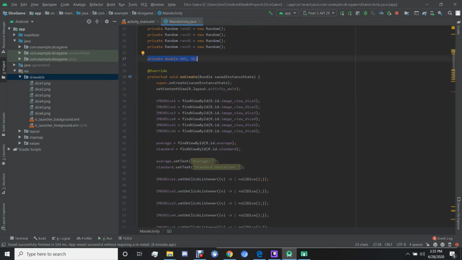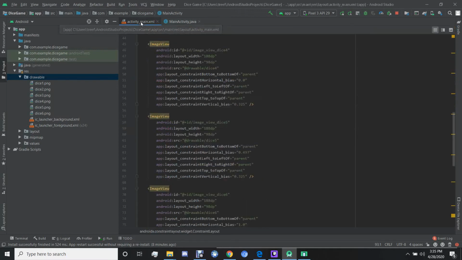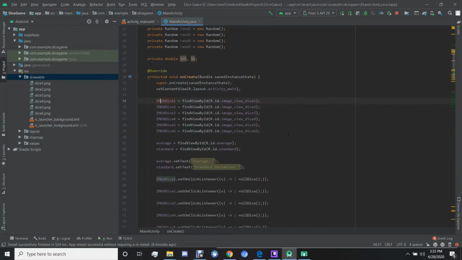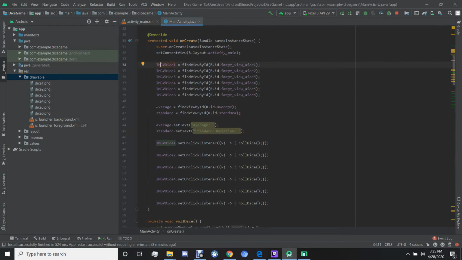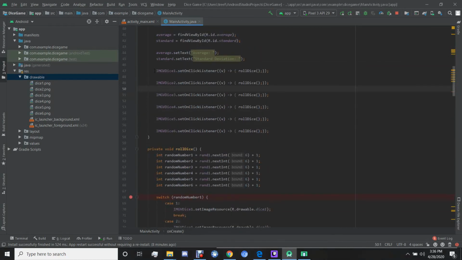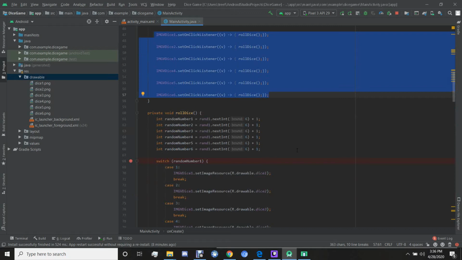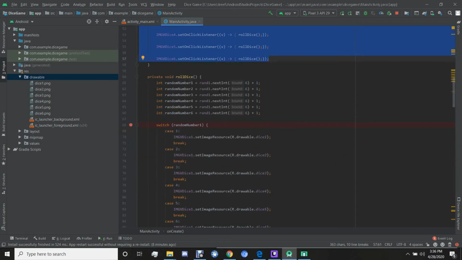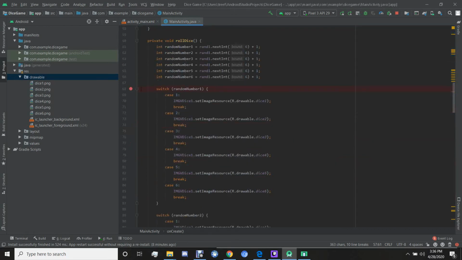Here is where I'm linking the variables to the images from this activity to the ones in my activity main over here. And I did the same thing for the average and standard. And these are basically where when you click on the dice, it'll roll it and make a new value for all of them. And okay, there we go.